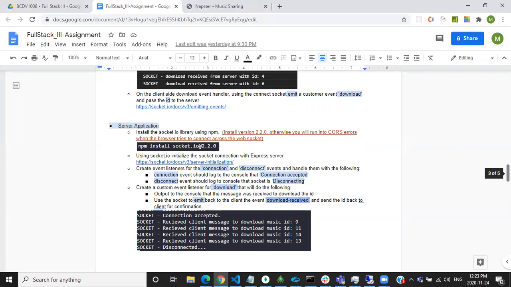Create a custom event for download so that when the client emits this download here, it'll be caught on the server side, and the server side will output the fact that, hey, I got the ID. I'm emitting back a download receive event, which should be caught in the front end, right? So it's just demonstrating some communication across that port and things are happening, right?